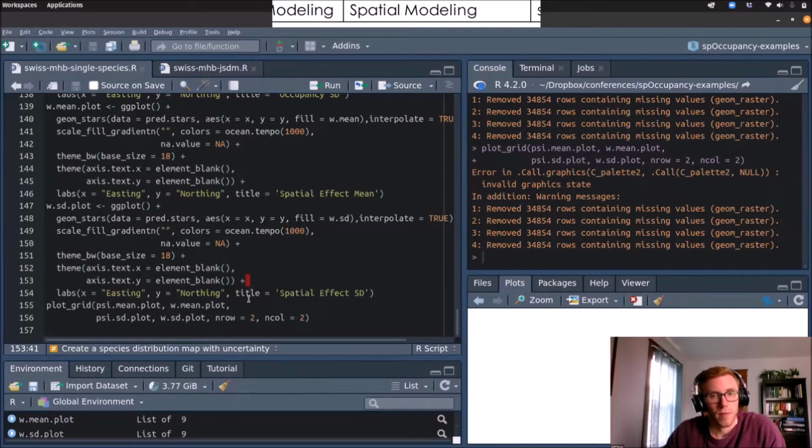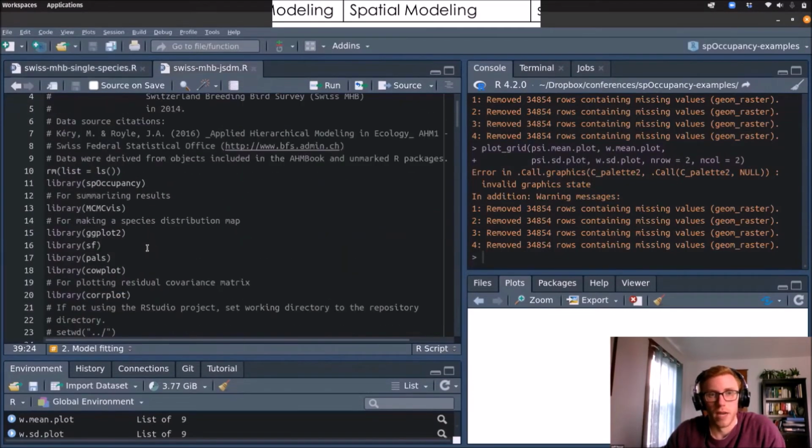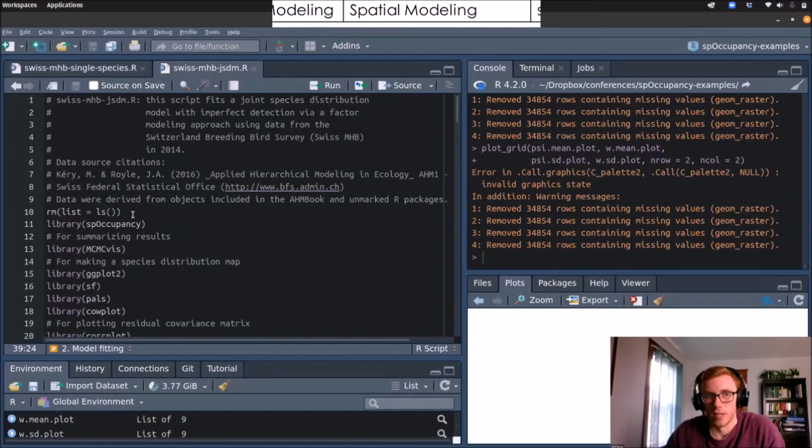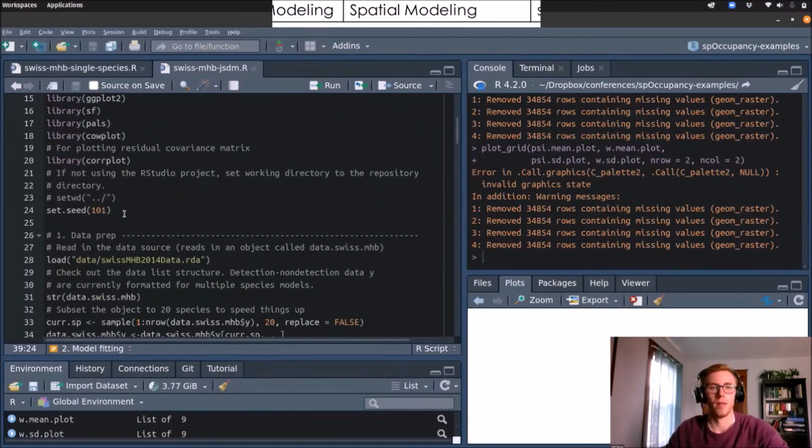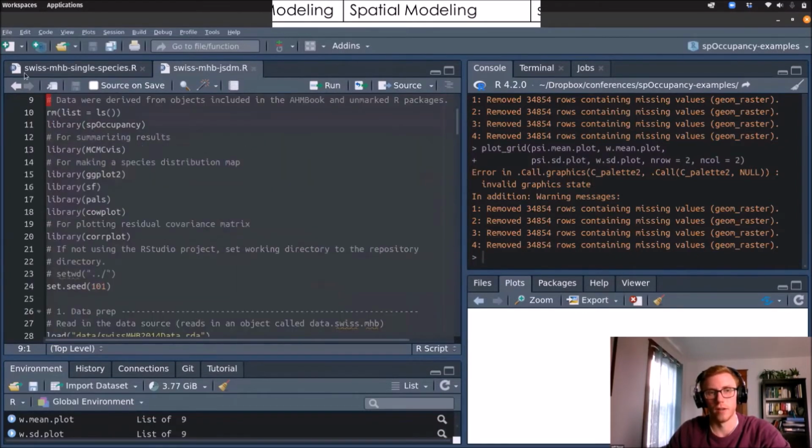So that's about it. That's about what we'll go through. I do want to zoom really quick. I'm going to take like 1 minute to mention something with the multi-species models, just to connect it back to what I mentioned in the presentation. So I'm going to zoom over real quick to the multi-species script, the Swiss MHB JSDM. And all I'm going to do is load in the data, and I want to talk a bit about the format of the data for fitting a multi-species model in SPI.